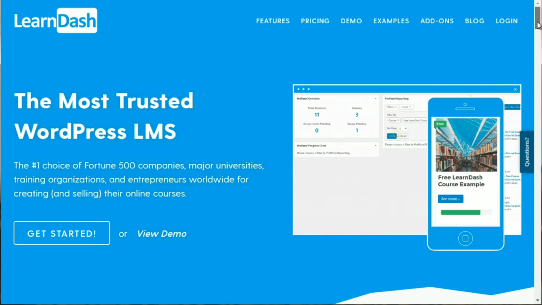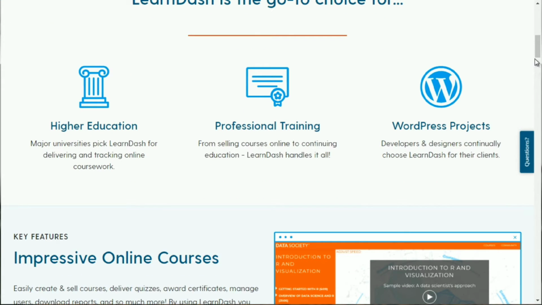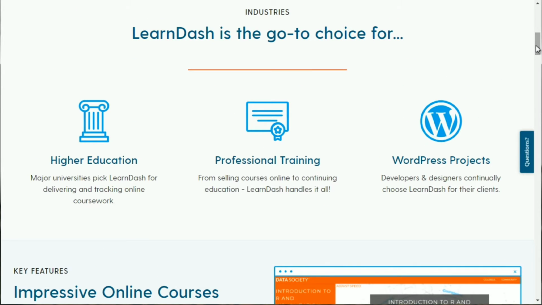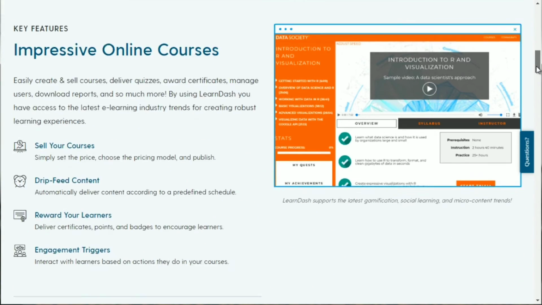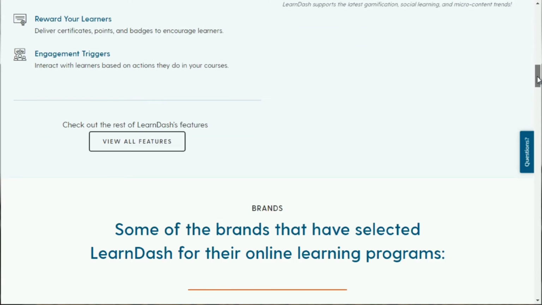And as you can see here, it looks really nice. And actually, as of now, LearnDash 3.0 was just released, and it looks really, really nice. So if we scroll down here, you can kind of get an idea. You can sell your courses, you can drip feed content, you can deliver certificates, points, and badges to encourage learners, and you've got engagement triggers. So based upon different actions that the student takes, you can either message them automatically or do certain things.